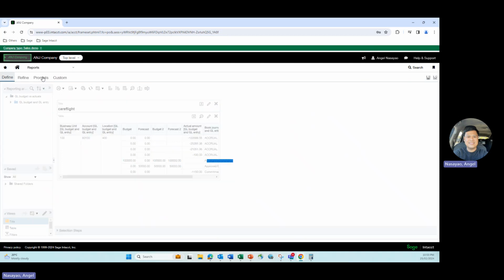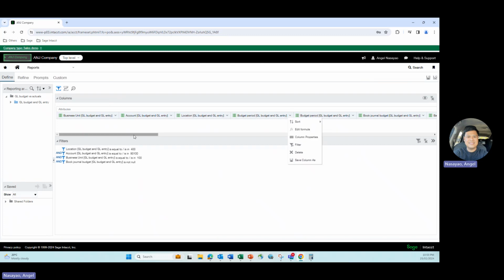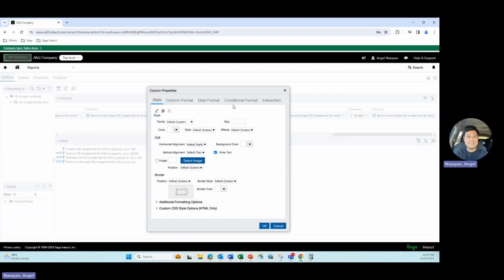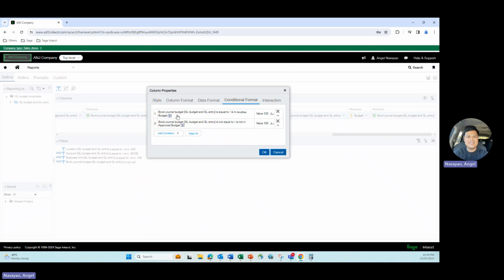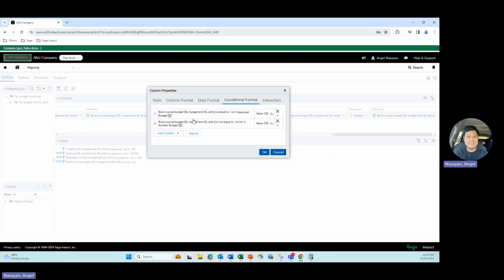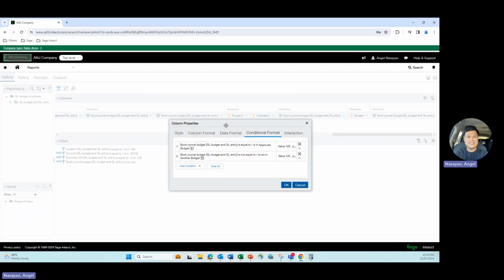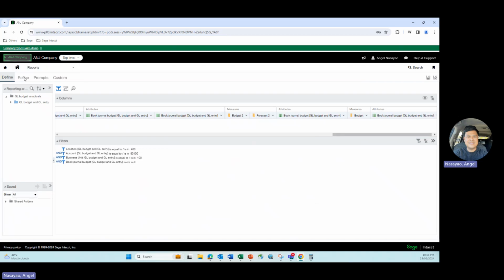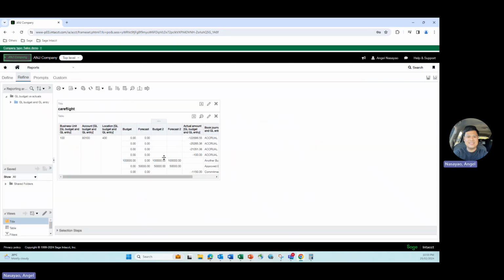So if we have a look at the define page in here, and let's look for budget in here, right? We would assume that we have this conditional formatting wherein the book journal is equal to another budget, and it should not be equal to approved budget. Similarly, here we're using the column properties, and it's saying that the forecast two field should be equal to approved budget. It's the other way around compared to the budget. But as you can see on the refine page, you'll still see two budgets in there.